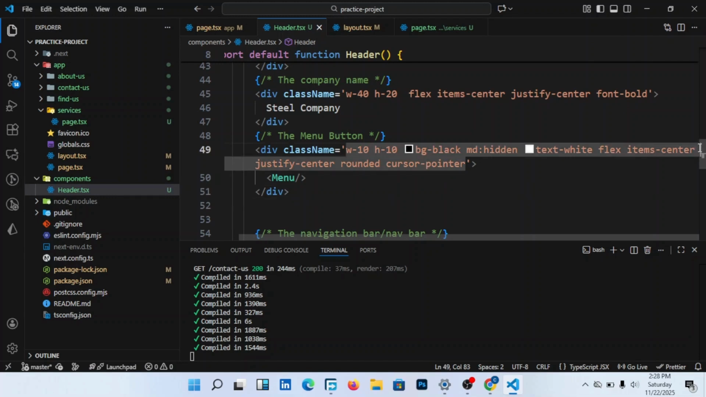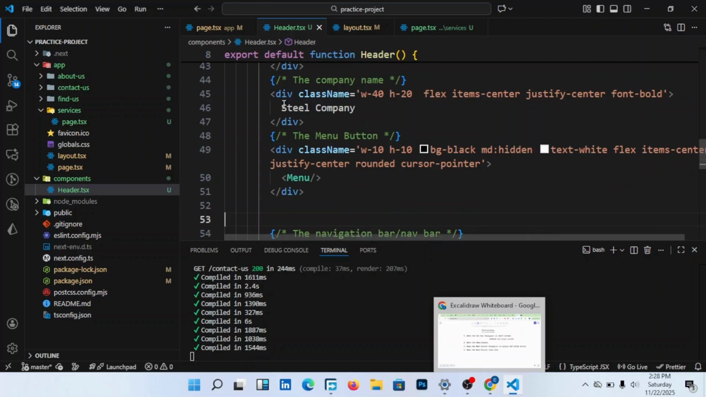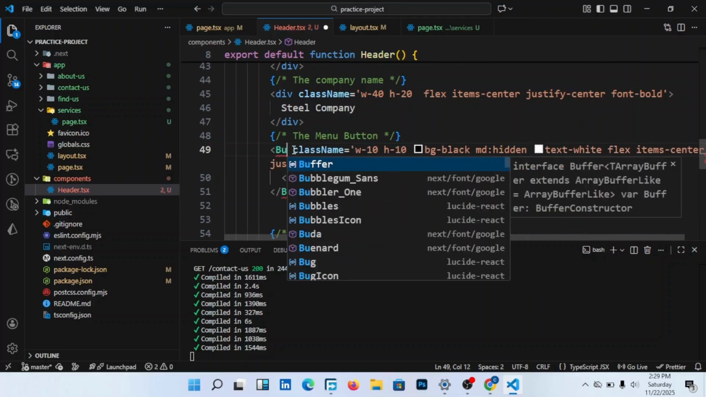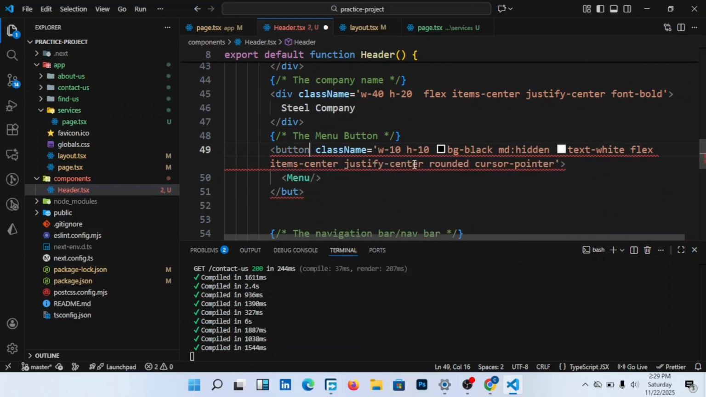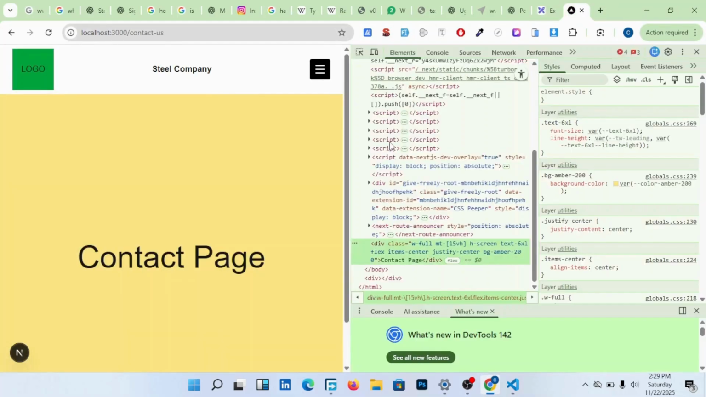The next step is we are moving on. Actually, this one should not be a div. Change this one to button, just like this. It will not change a lot of things, just change this one to button to be on the safe side. It's going to remain the same.